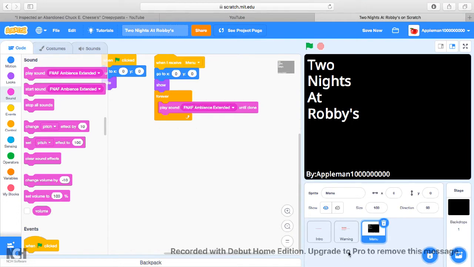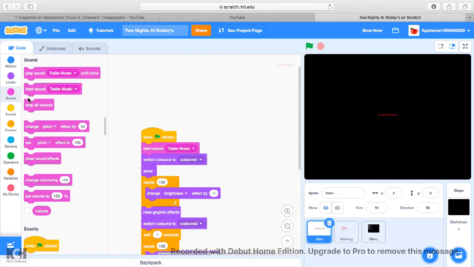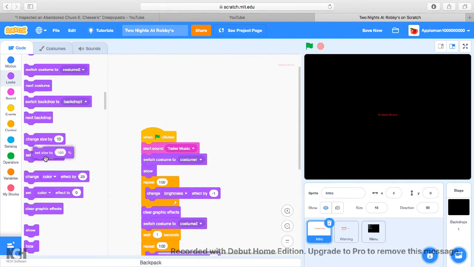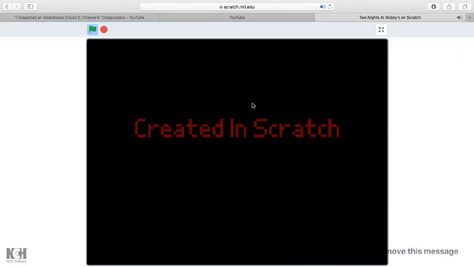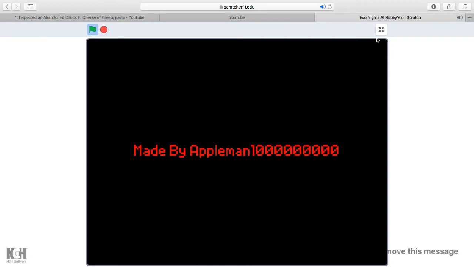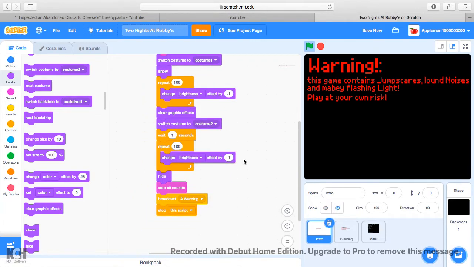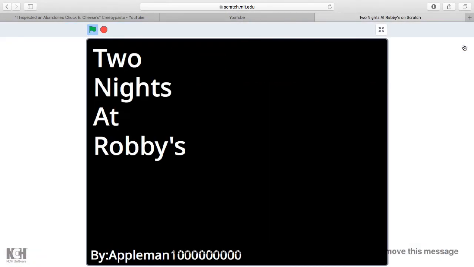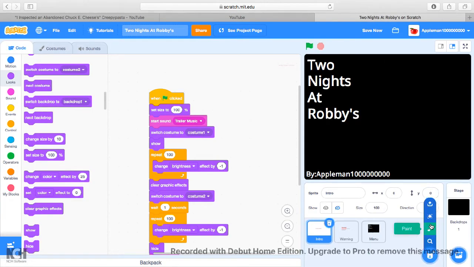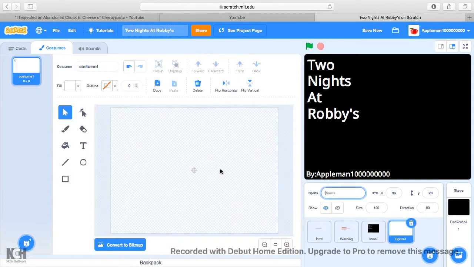Okay, so now I need to make the animatronic models. But first, let's see if everything... Wait a minute. Oh, so we do need to add this. Oops. Okay, let's see if this works now. As you can see, it works. Now we're going to make the animatronic models. Call models.